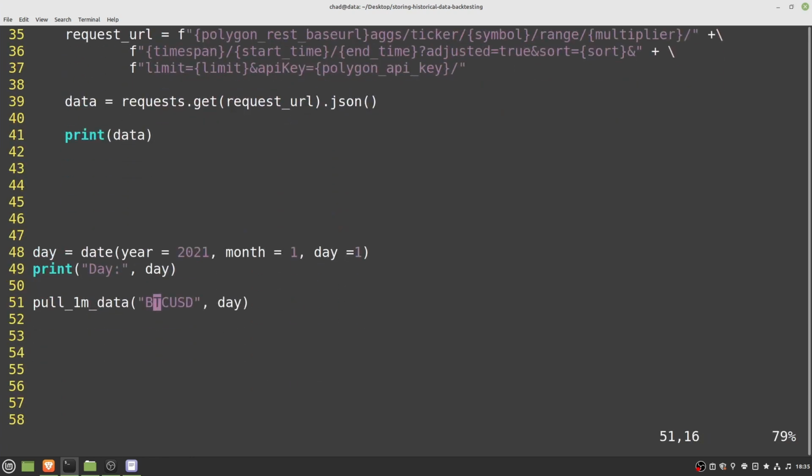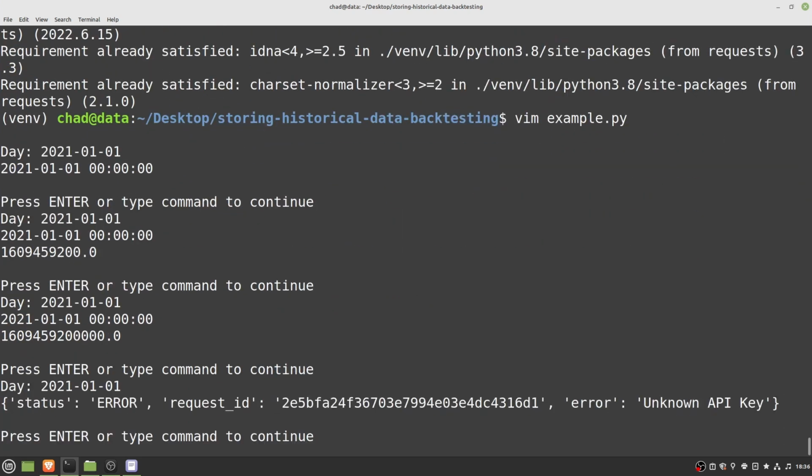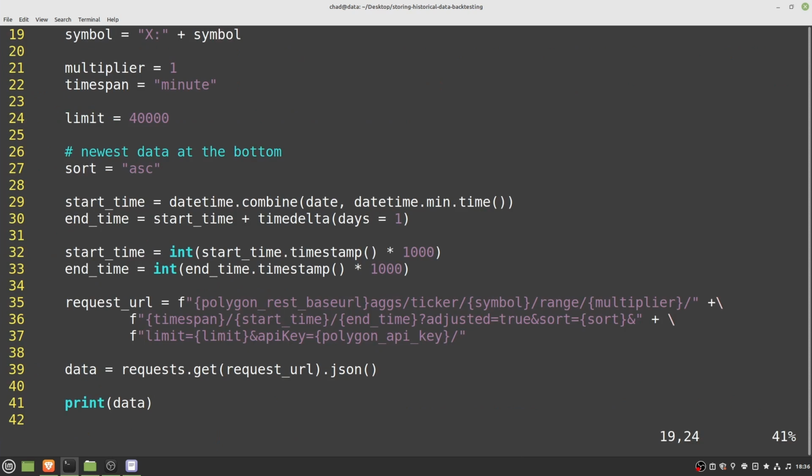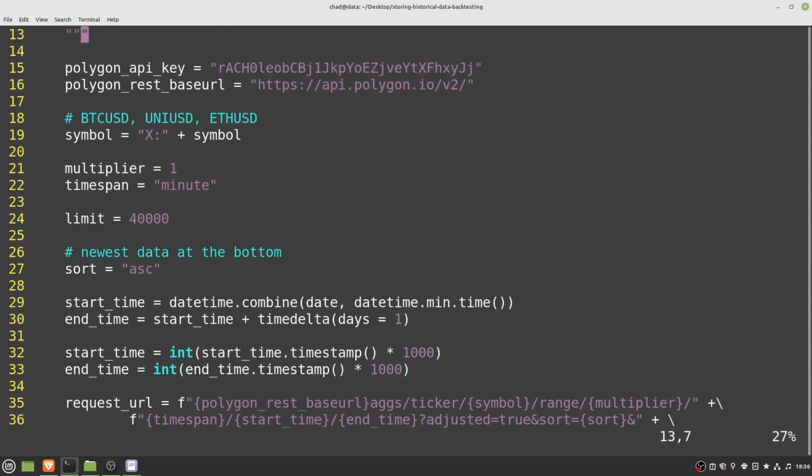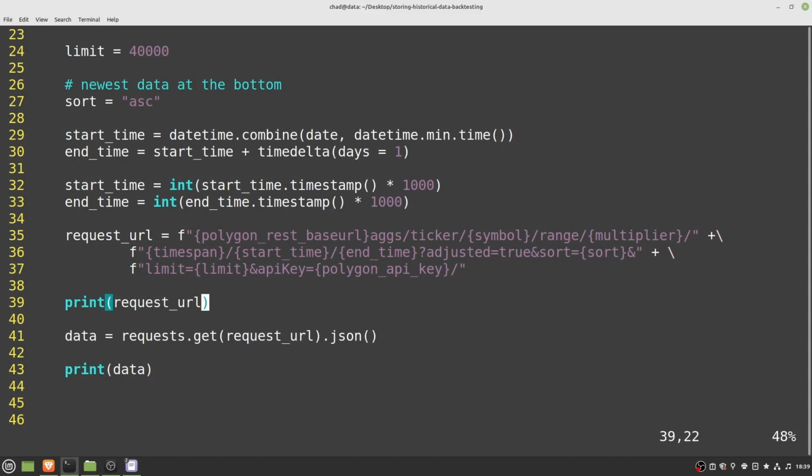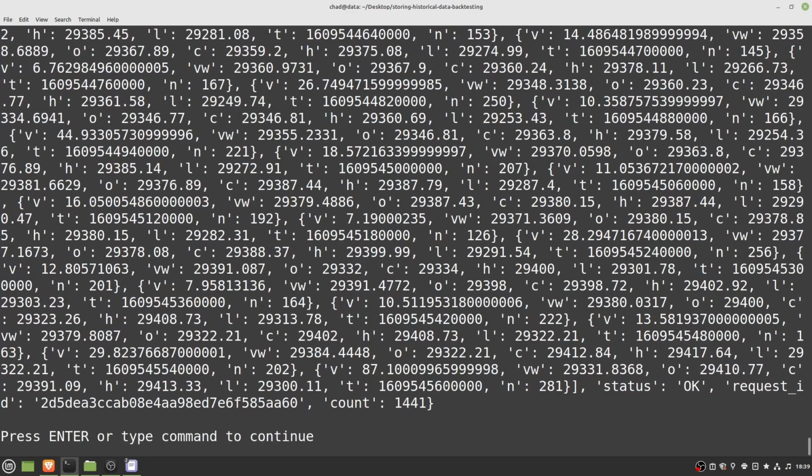So we're already requesting BTC USD data for this particular day. And let's see what happens. So as you can see, Polygon's given us a nice error here saying unknown API key. So let's make sure that something hasn't gone wrong here. So after a little bit of fun there, I believe that error was caused by a trailing slash there on the end. And there we go. That seems to have actually worked there. So this is all our data.